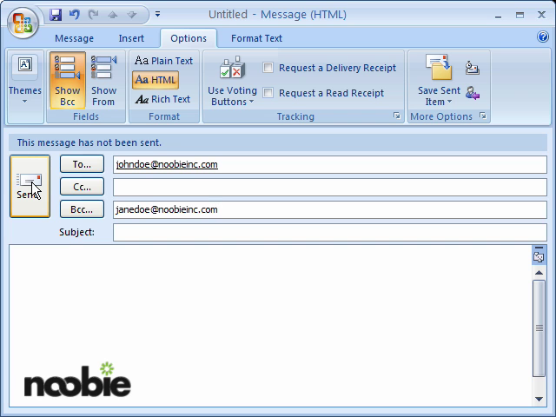Let's try another example with that funny joke that you've been dying to send to all of your friends. Rather than have all of your friends' email addresses exposed to one another, an easier way is to type all of the email addresses in the BCC field. There's John Doe. And there's Jane Doe. Now you notice there's nobody in the To field.